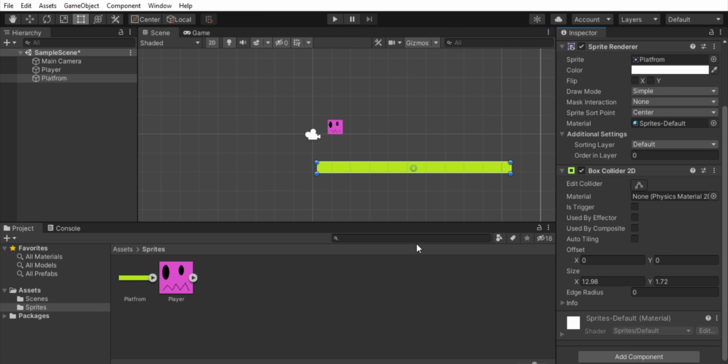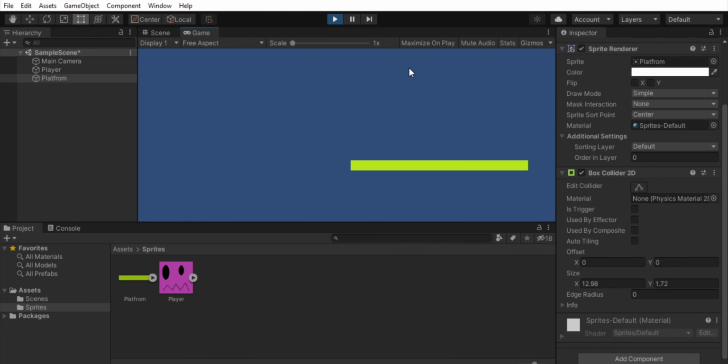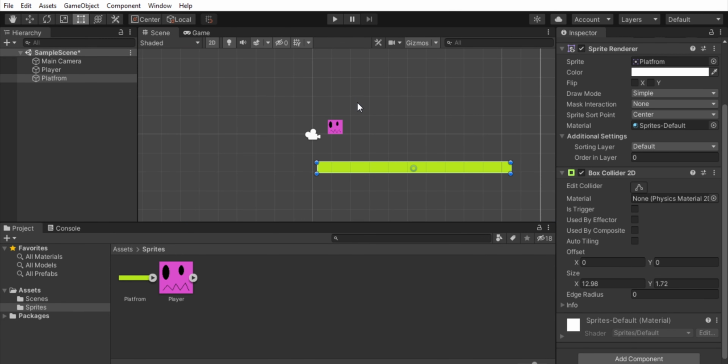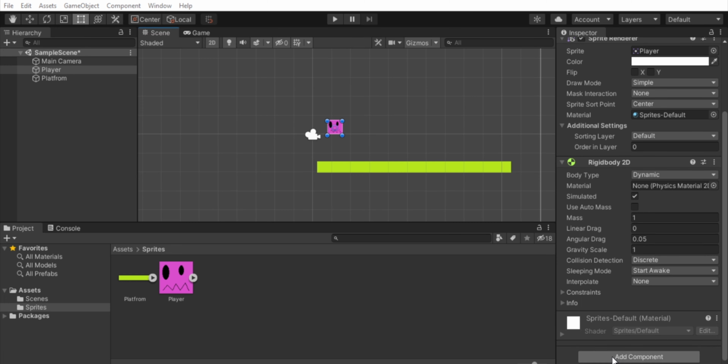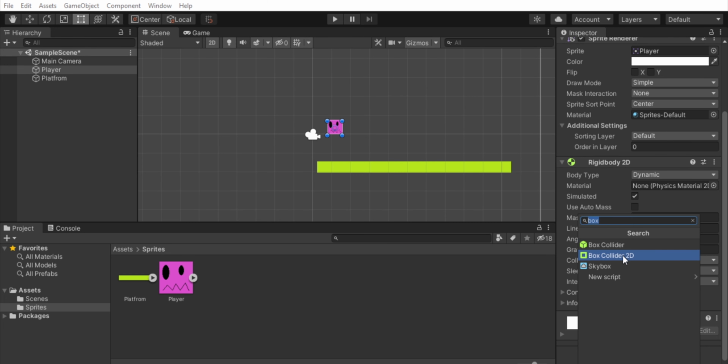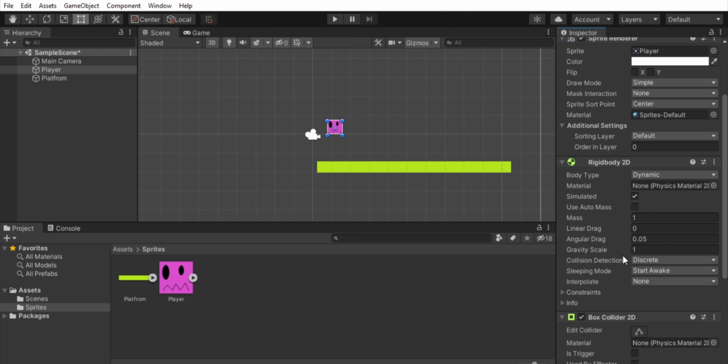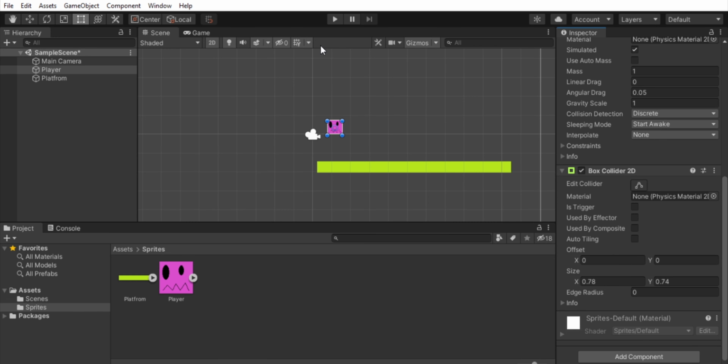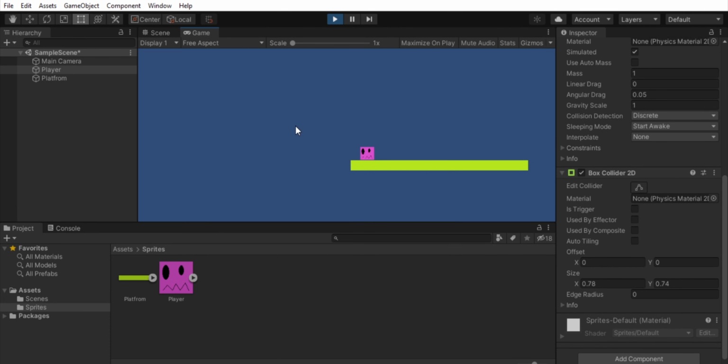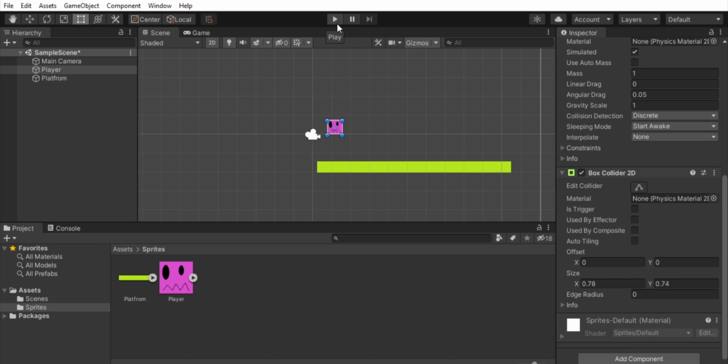But right now if I click on the play button, as you can see, the player still falls through the platform. Why? Because my platform has a collider but the player doesn't have any kind of collider. So what we need to do is add a collider to our player. Click on Add Component and add a Box Collider 2D to our player also. And right now if we click play, you will see that the player rests on the platform. That's it. That's the basics of Unity, importing projects, all that stuff.